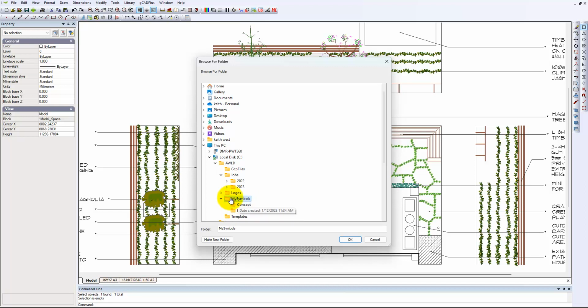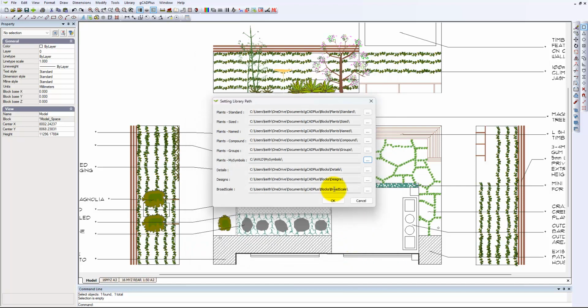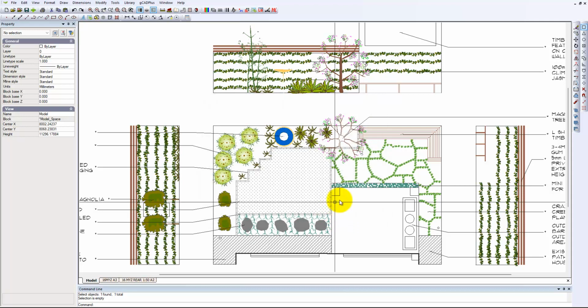What we can do now is change the configuration of this copy of gCADPlus so that when we look for a new symbol, or one of ours, it'll go to that location. The reason to have it on the local drive, or an external USB drive, rather than on OneDrive, is that on OneDrive you're doing everything in the cloud, and that's dependent on your internet connection. So I prefer to do it this way. You can always copy that MySymbols into OneDrive as a backup if you want, but I'll OK that.